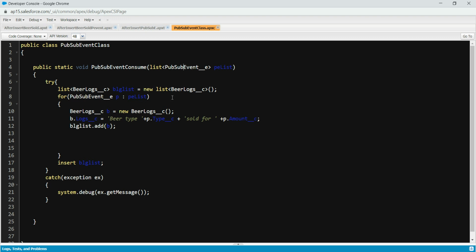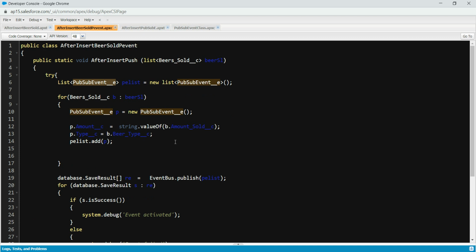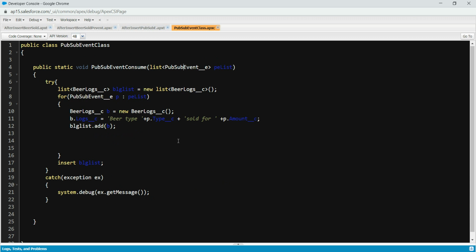We are assuming that we're going to get a list of the platform events, and that's why I'm looping through it. Our business requirement is that, let's say you create 10 beer sold entries, it should create 10 associated entries in beer log. So that's exactly what I'm doing. It has published two pieces of information, the amount and the type, and we are fetching that information here, adding it to the list and then inserting it. That's pretty much all it is.